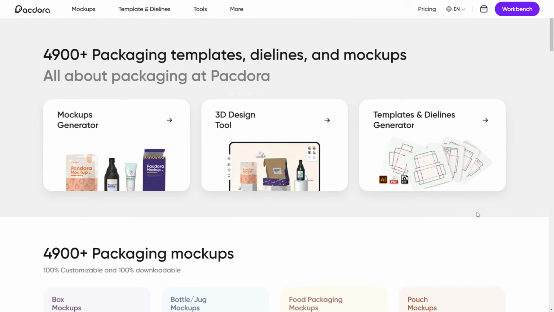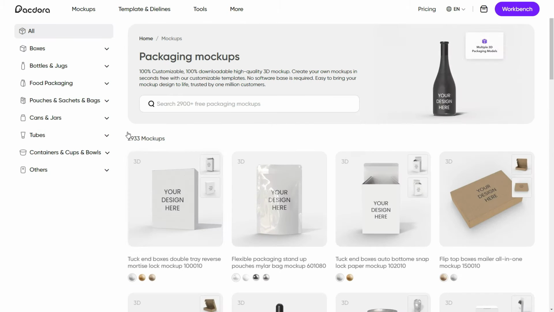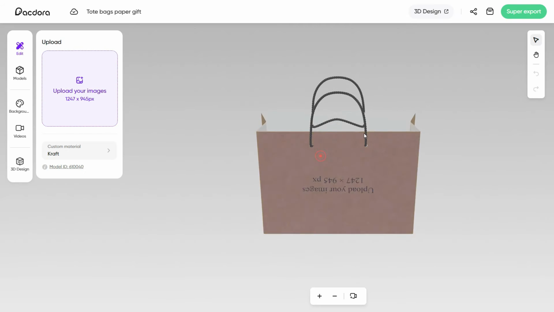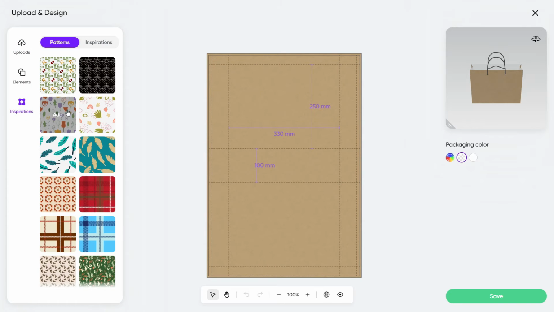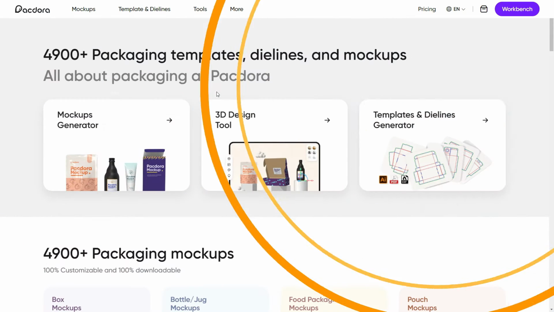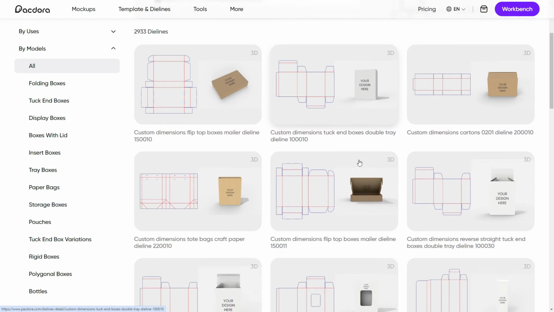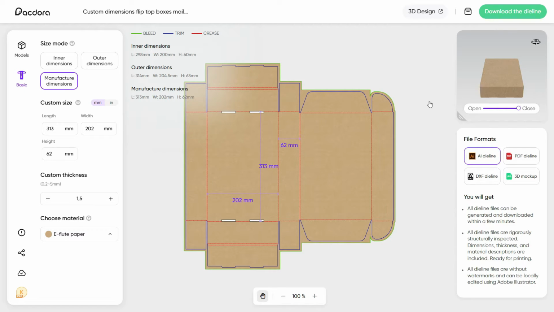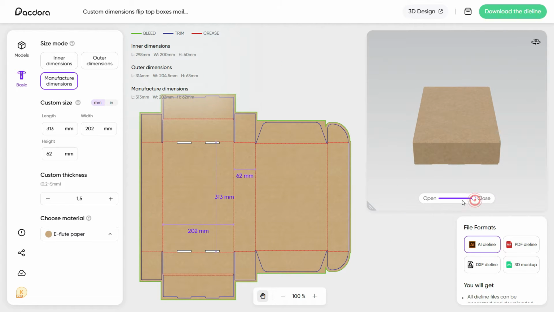There are three different tools for making packaging design. The Mockups generator allows you to create your mockups in seconds with over 4,900 customizable templates. The Dielines generator allows you to easily create templates that include the dimensions, folds, and cut lines necessary to create the final packaging.